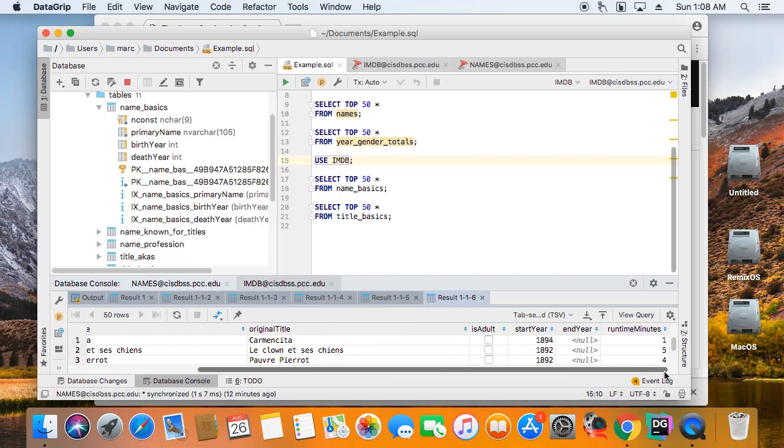So that should be everything you need to get started with DataGrip. It's a little bit complex. There's a lot of stuff here, a lot of moving parts, but most of them you don't really need to be successful in this class. And there's a lot of online documentation as well, if there are any features you're interested in. And we'll be seeing some more things you can do with the interface later on in the course.